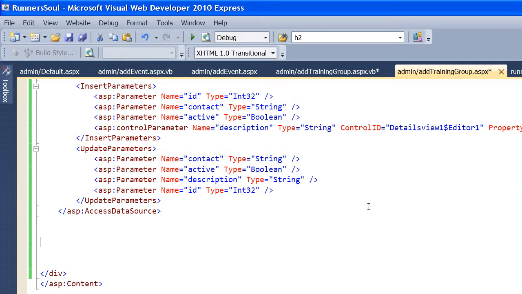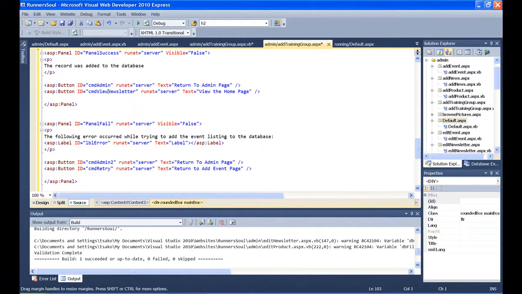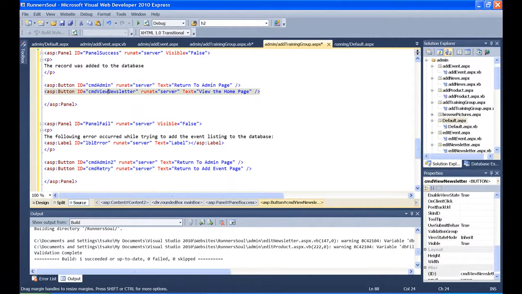Let's put this down on the bottom. As long as it's inside our main div, we'll be okay. So let's just check the text on this. So the record was added to the database, and then go to the command view newsletter. We can leave the name the same here on this button, but we do want to return to the home page. View the running page. So we have to change that, and then let's just change this to view running too, just so we're not messing ourselves up.